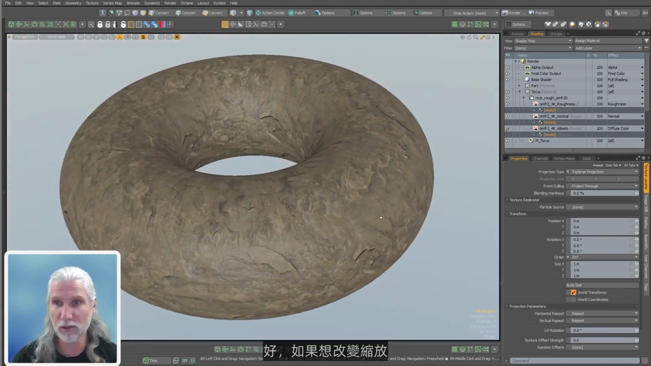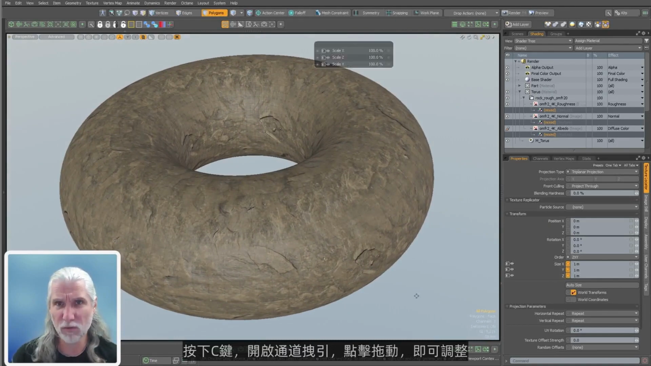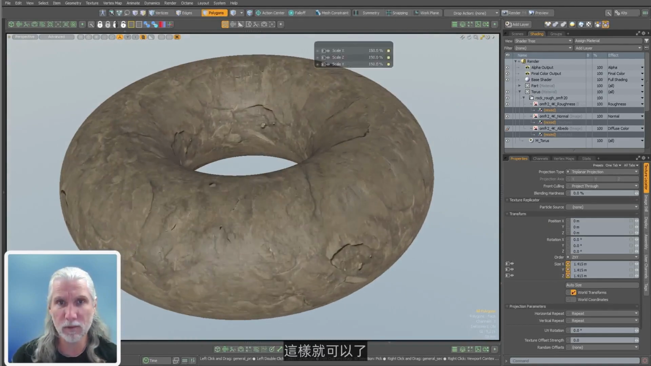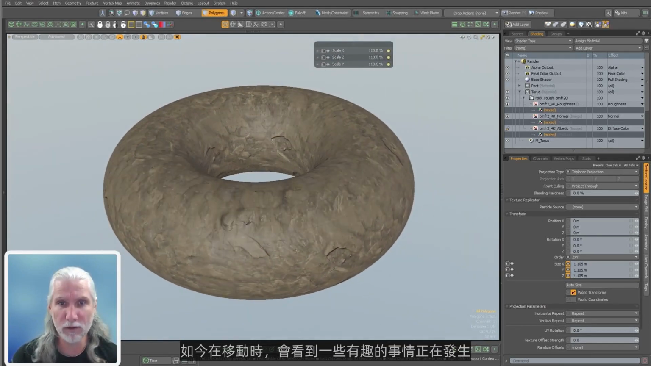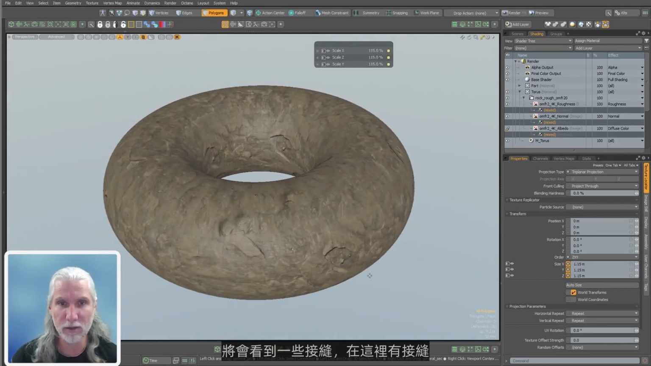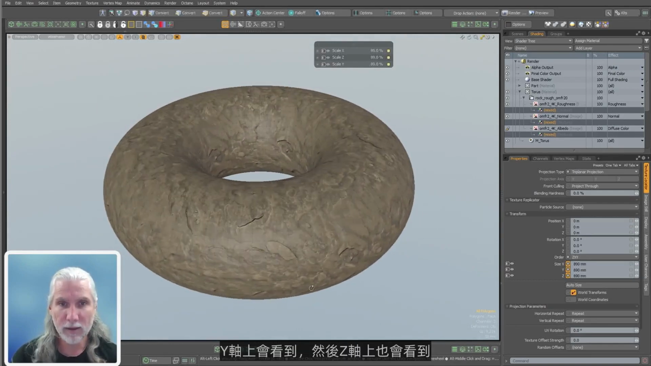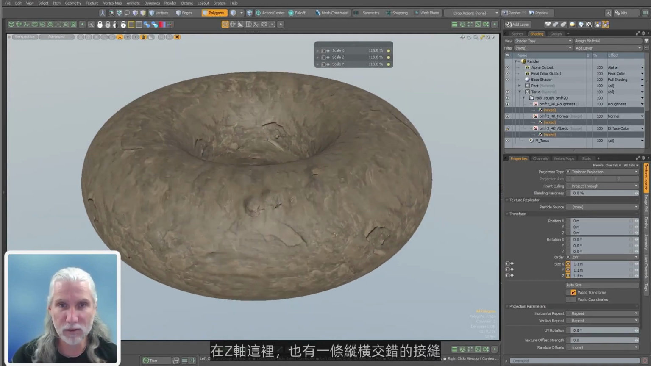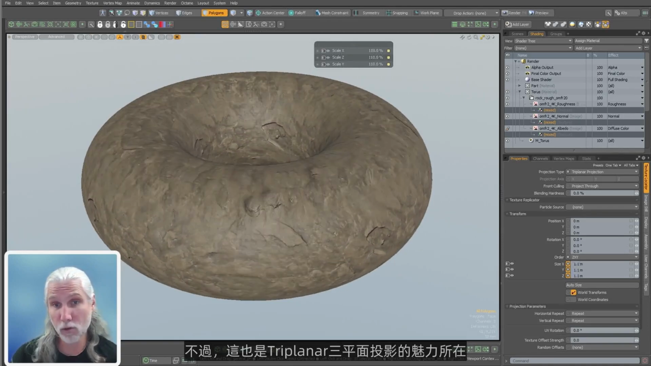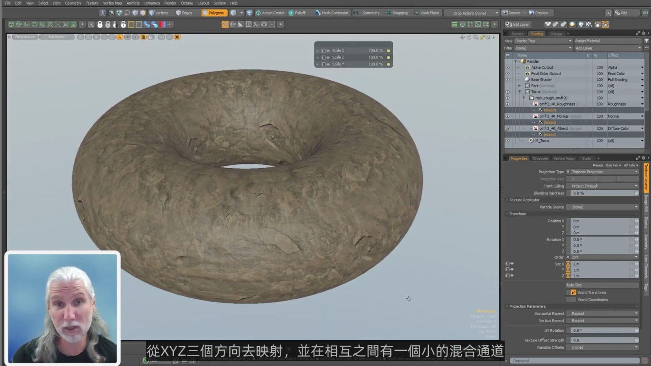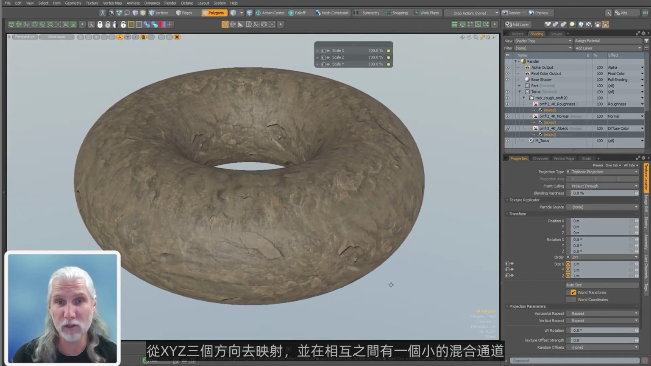And yeah, so if you want to change the scale, I'm just going to select all three scale channels and press C for channel haul and just click and drag, right? There you go. Now you'll see some interesting things happening when it's moving. You'll see some seams. You can kind of see them right here. You see one on Y, and then right here on the Z-axis, you'll see one sort of crisscrossing here on Z. And that's the whole beauty of triplanars. It just maps on X, Y, Z, and it has a little blending channel between them.